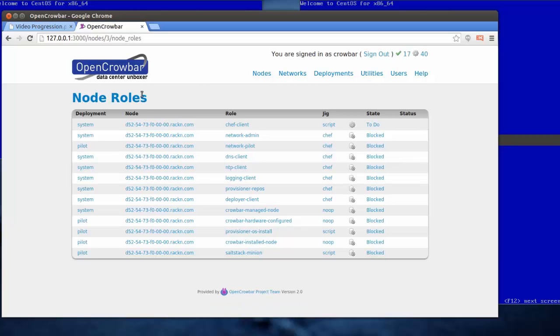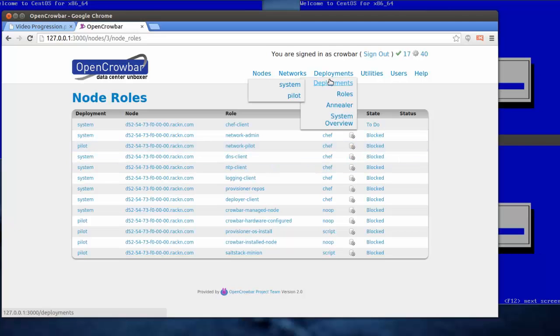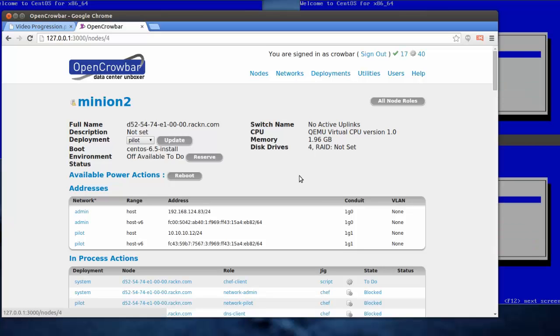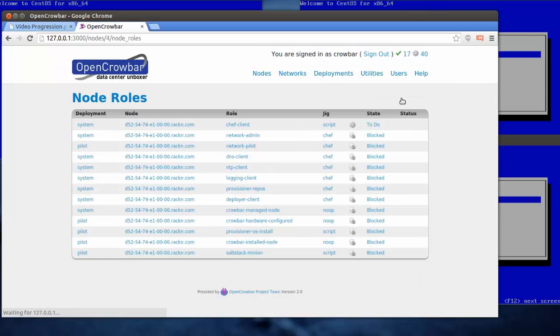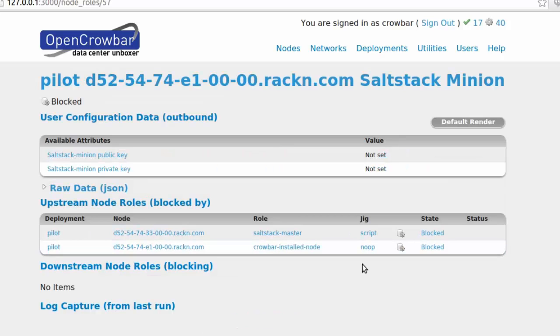Even though Crowbar normally parallelizes work across nodes, the fact that this one has a master dependency means these will wait. So let's go into minion 2 and then into all node roles. His minion is blocked. If you click blocked, you can see that it's blocked on that node completing its Saltstack master configuration.